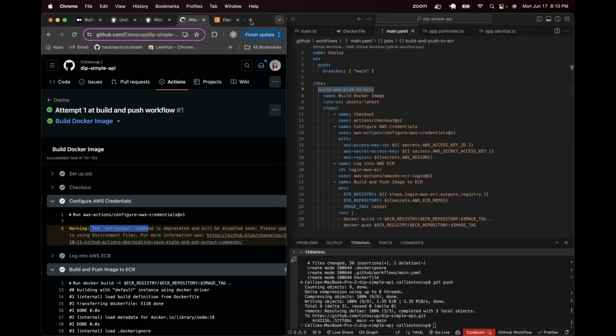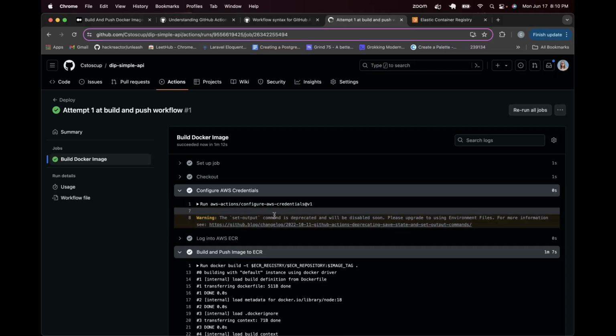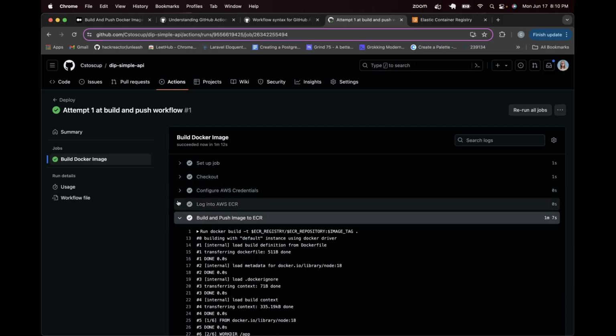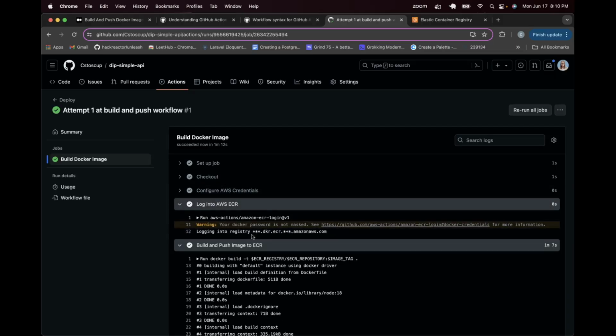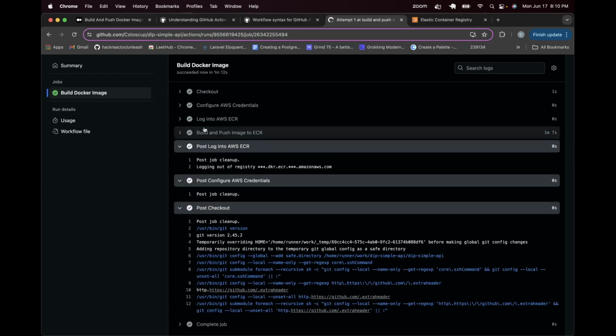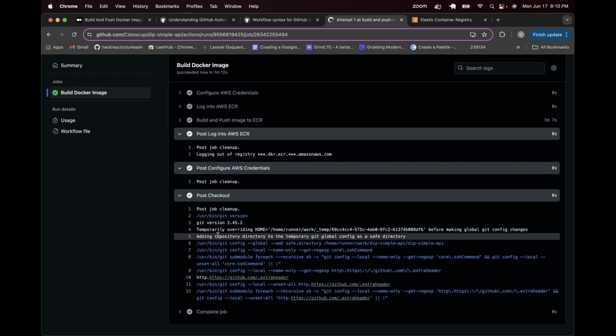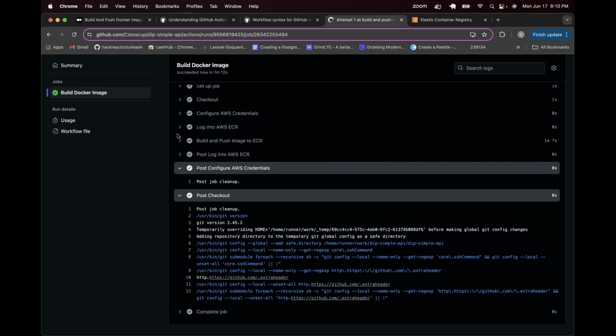We might have to look into that. I think we're actually using an old version of this too. Okay, next we logged in to AWS ECR and we have another warning that our password is not masked, and this one is because of the version, so we can fix that. Then you can see that we built and pushed the image to ECR. And then it did all the cleanup afterwards.